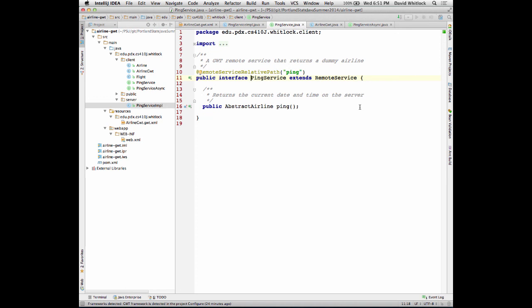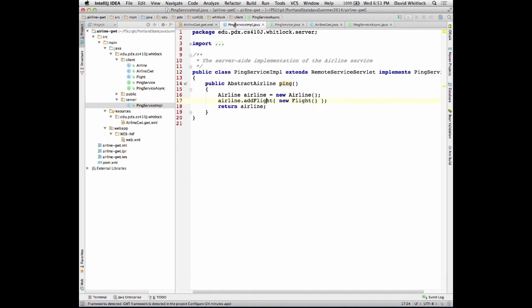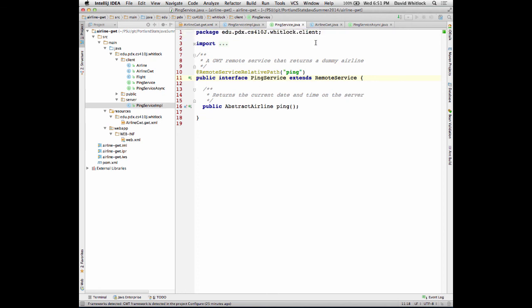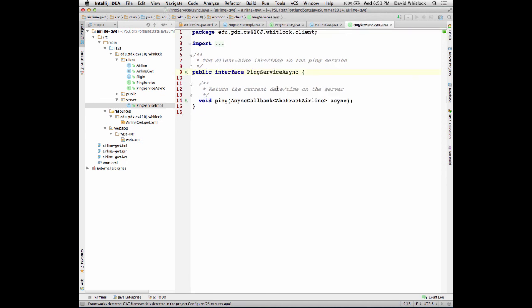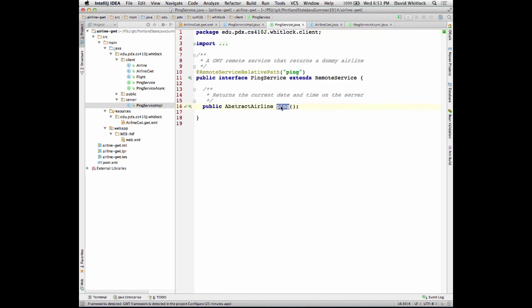So at compile time, the GWT compiler is very smart about the analysis it does on the program. Its job is to create highly optimized JavaScript, and so it relies on certain conventions. For instance, if you've got an interface called ping service, shared between the client and the server, then you've also got an async version of it, and the compiler will tell you if the signature of the async ping does not match the signature of the corresponding ping service ping.